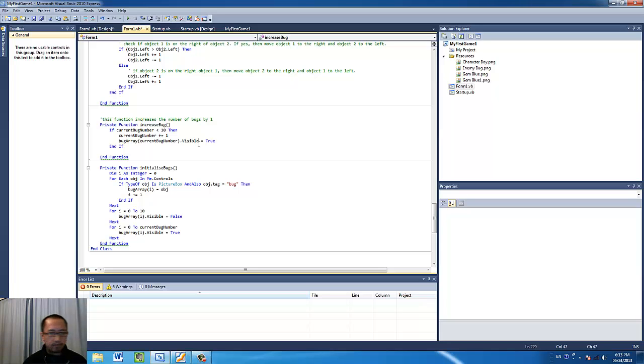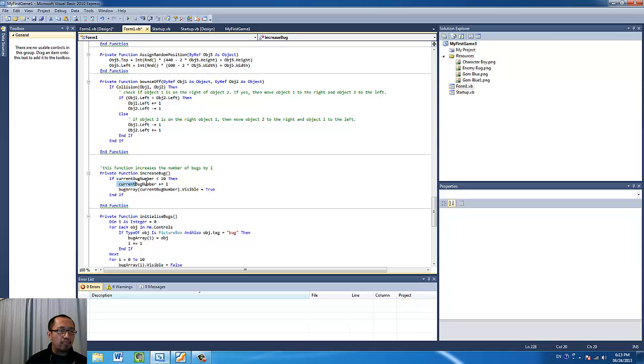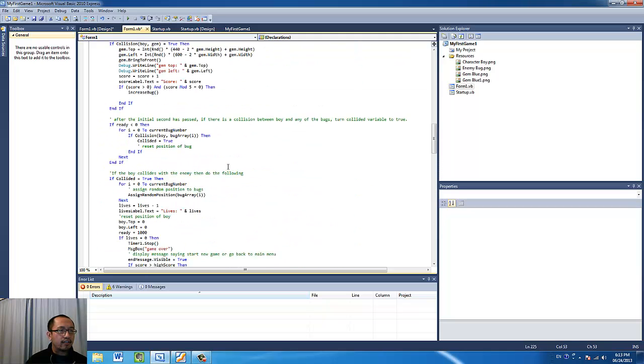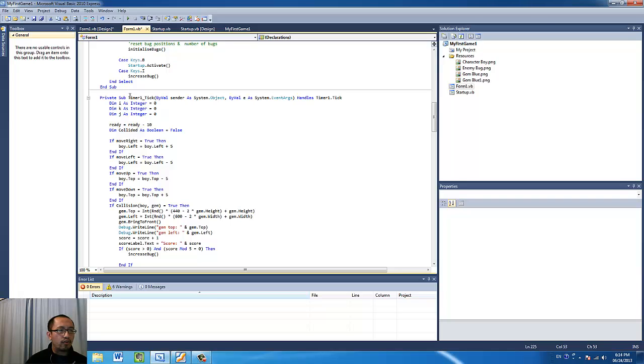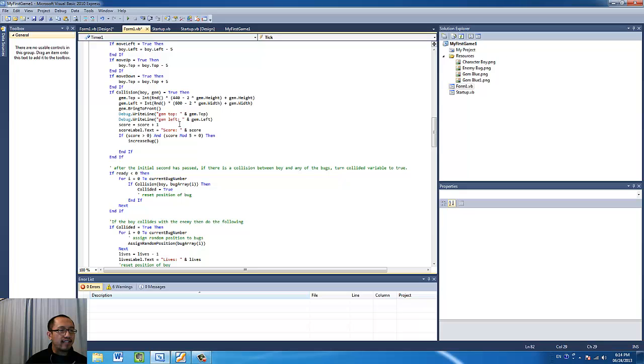And what we're going to do is, anywhere where we were trying to make the bugs follow the player around or detect the collision between the bug and the player, we're going to now use the variable current bug number in the loops. So if you have a look at the timer 1, when we were programming what happens when the timer ticks, where it detects if there is a collision between the bug and the bug array, I now have the for loop between I equals 0 to current bug number.